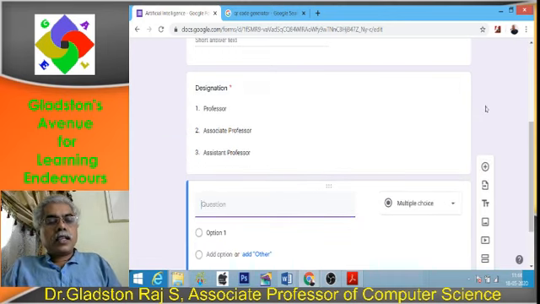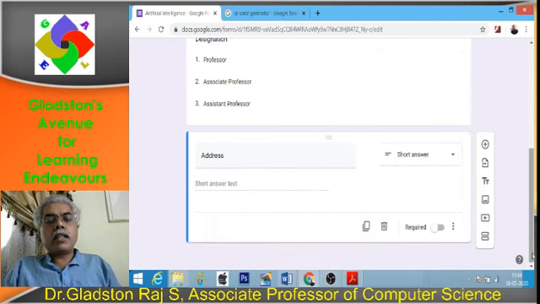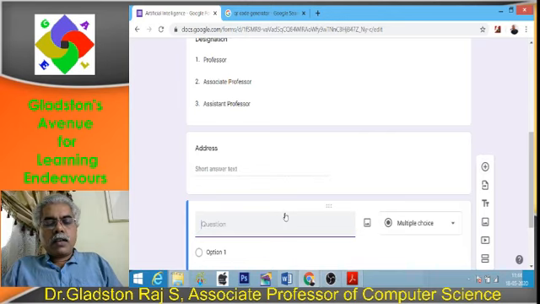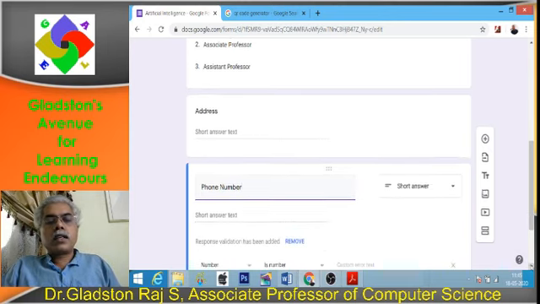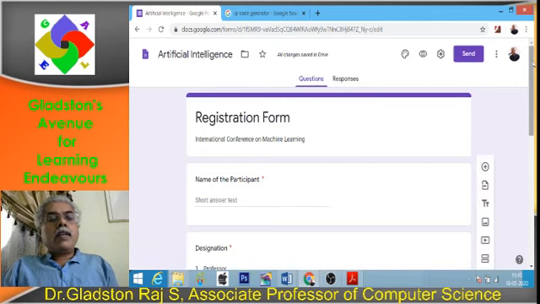Then plus, suppose I am writing address, this is not a multiple choice. This is a short answer. So you can type like this. Not required, not a compulsory thing, if you want to make it. Then press plus, getting phone number. This is a short answer question. This is a compulsory question, right? You have made it. Now when you are preparing it, this will automatically be saved and automatically move to your Google Drive.